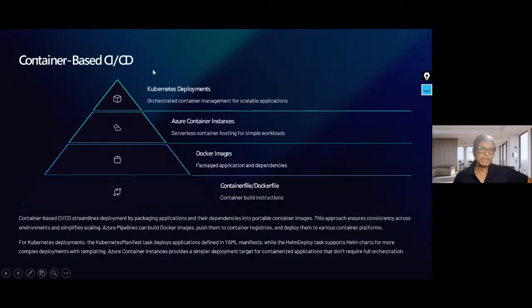So container-based CI/CD, you see, why I put this slide for your understanding is that most of your applications that you will be building, you will be packaging within a Docker image. So somebody will write a Docker file, container build instruction. So you will say how you will build your application. How do you package it?